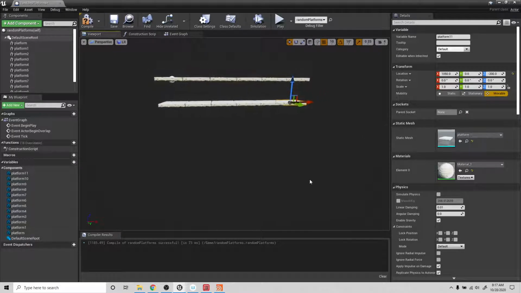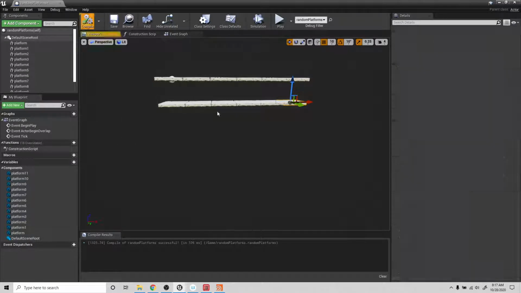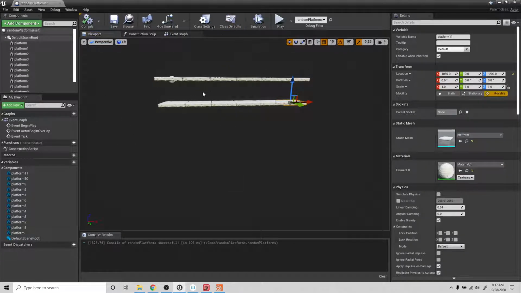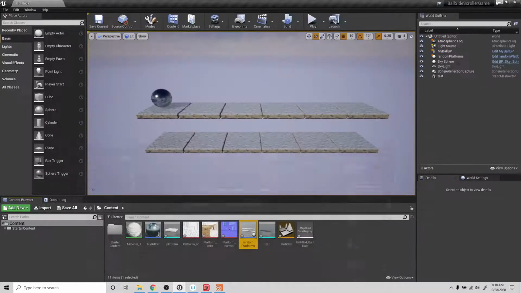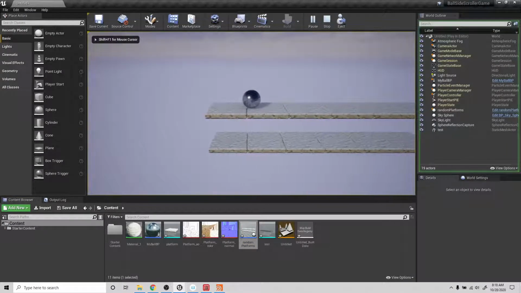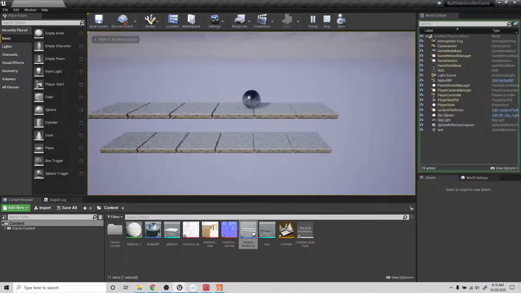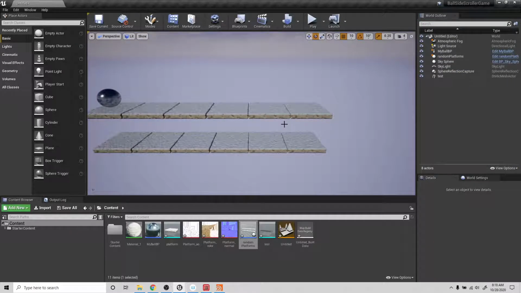And then I'm just going to leave it with this 2, although you can make as many as you want. But for this simple example, I'm going to have the 2, and then in the future, you could do as many as you want. It's the same process. So right now, if we play, it just has 2 platforms.